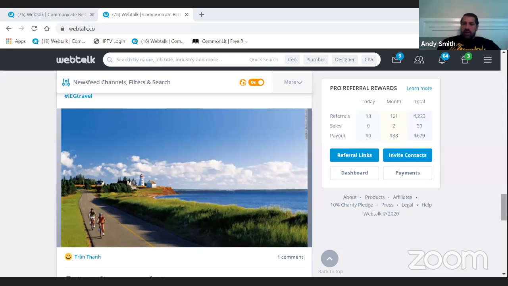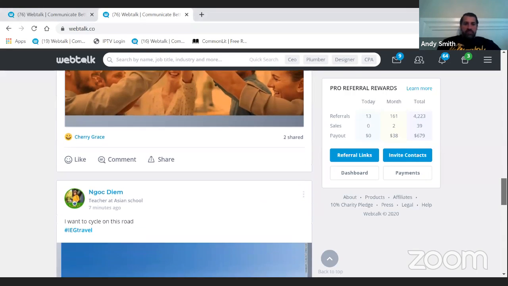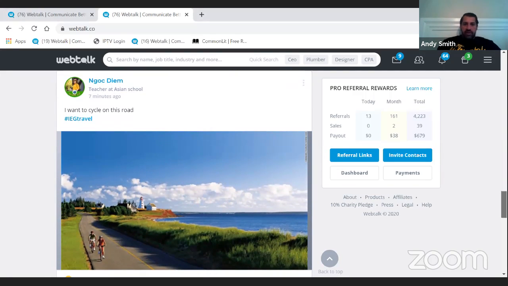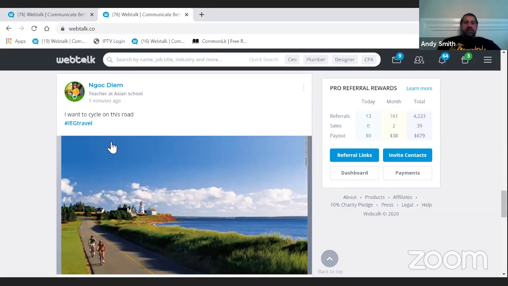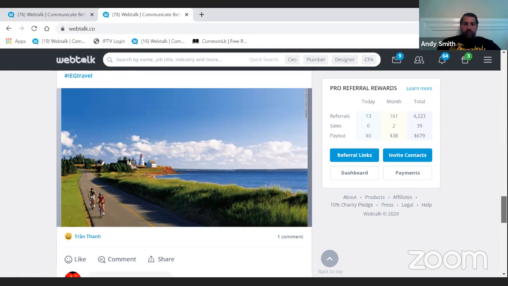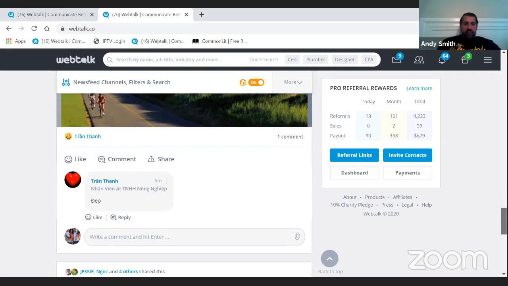Let me see if I can find a post real quickly. All right, I'm going to share the screen. I'm going to show you what I'm talking about. Okay, so here's someone that posted. Looks like this is an original post. It says, I want to cycle on this road. It says IEG travel, which is awesome. This looks incredible. I would like to travel there too.